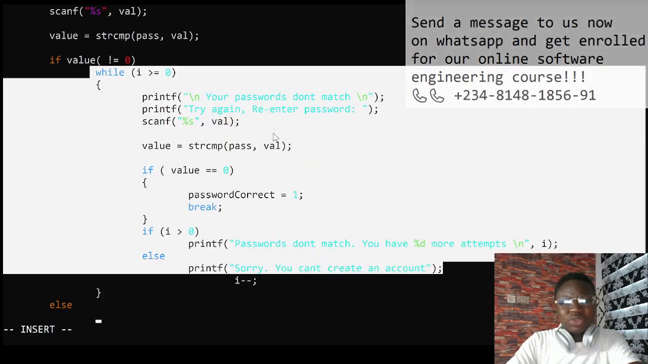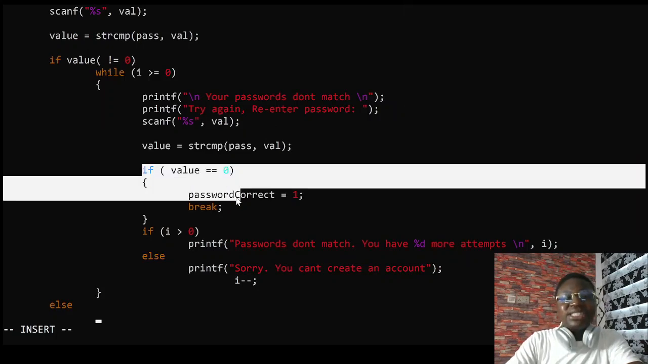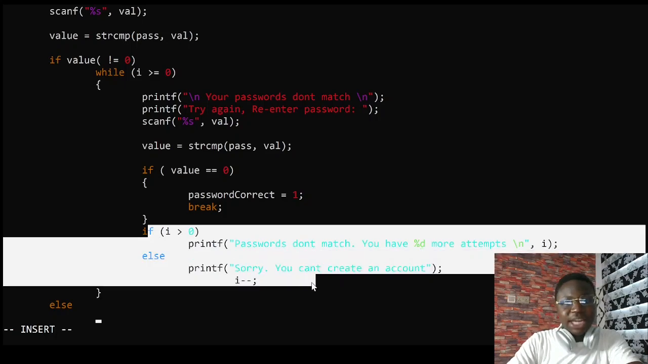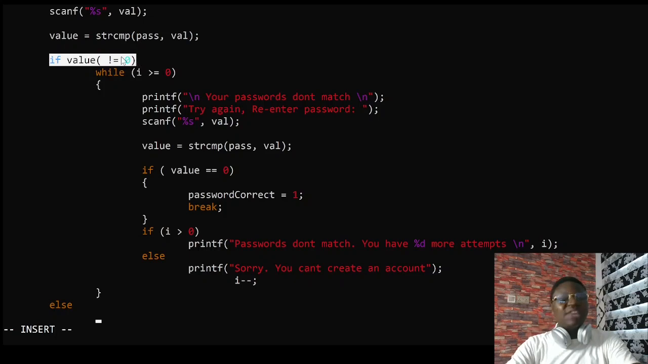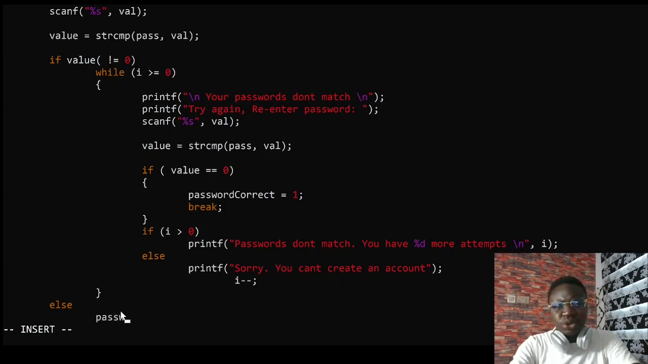And what do we want to do? We want to tell the user that your passwords don't match, try again. If the person now tries again and the password is correct, we want to break out of the loop. If it's not correct, we want to tell the person, hey, passwords don't match, you have so and so more attempts. That is 3 more attempts. Now, if this is not true, so if the user at first try gets his password, then we just want to set the password correct flag to 1.